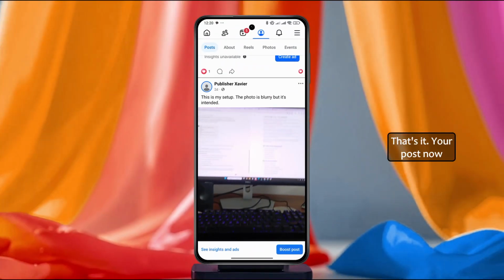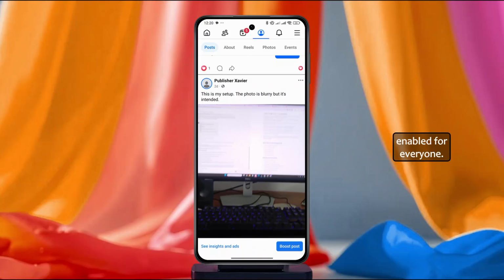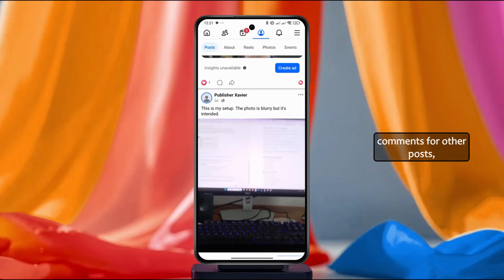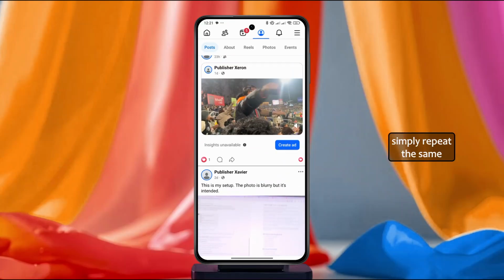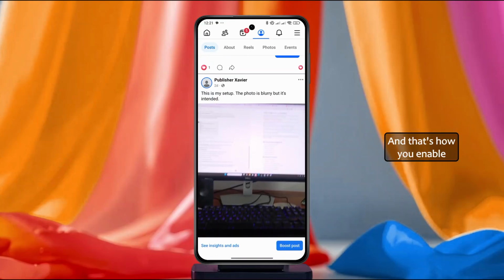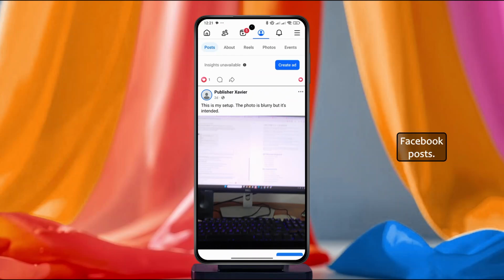That's it. Your post now has commenting enabled for everyone. If you want to turn on comments for other posts, simply repeat these same steps for each post individually. And that's how you enable commenting on Facebook posts.